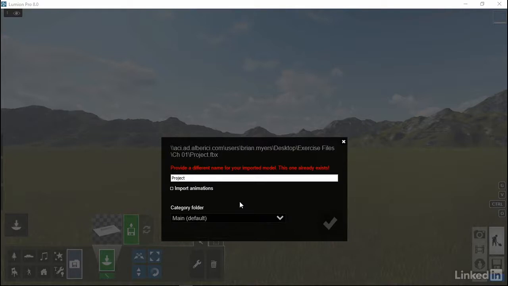Now, you may or may not get this error message. It's not really an error message, it's just saying that inside of this project, I currently already have a project called Project that exists. So I'm just going to name this project Project 2 and click on the check mark for Add to Library. So now it's going to load this project into our environment. We give it a few seconds to load, and then once it's loaded in, we can place that like we can place any other object inside of Lumion.